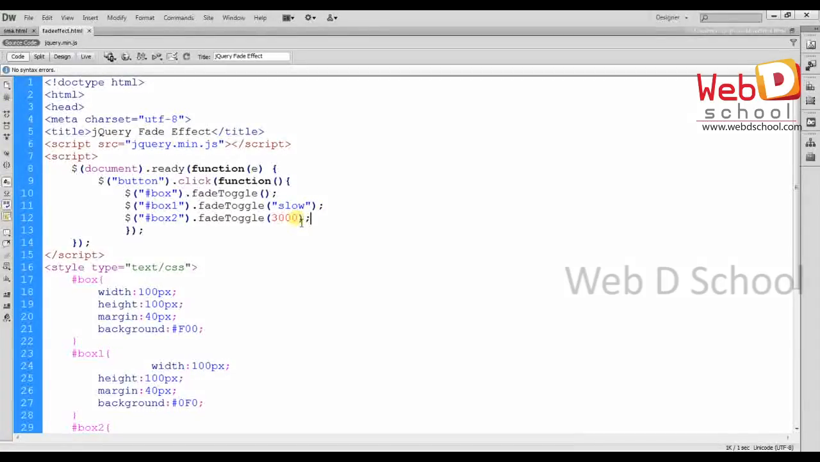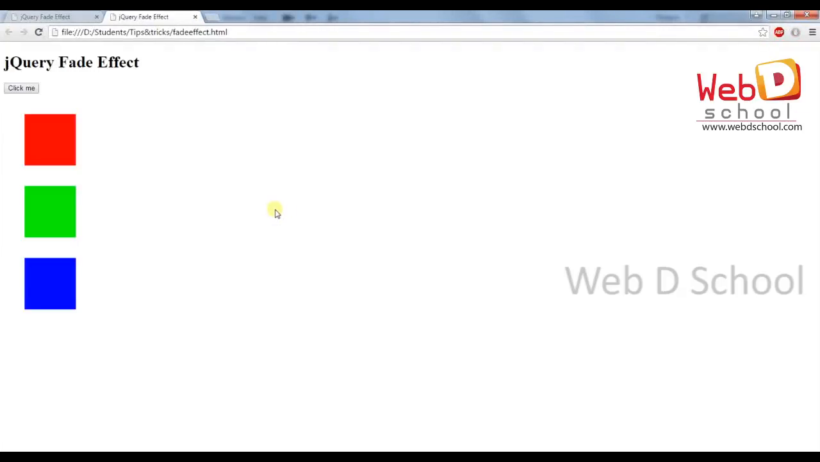Save this file, press F12, you can see the output. So if you click me button, it will be fade out. Again if you click me button, it will be fade in. This is called jQuery fade in, fade out, fade toggle effect. See you in next step.